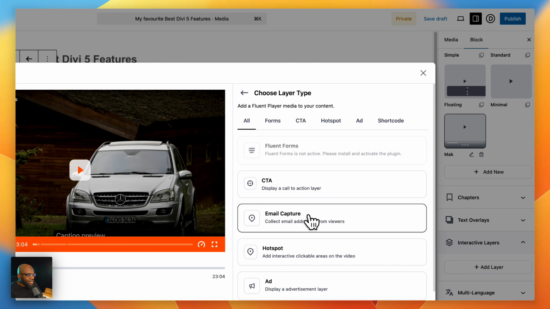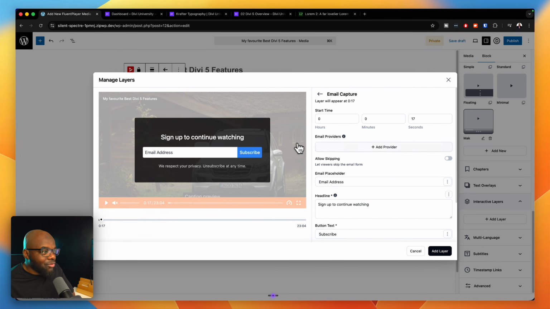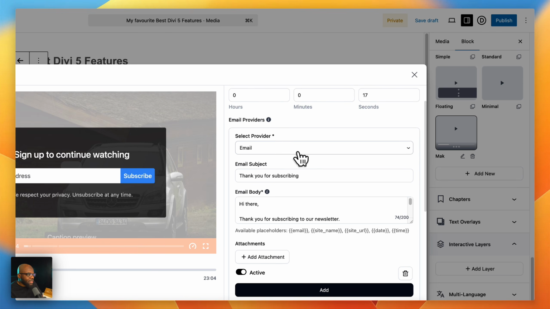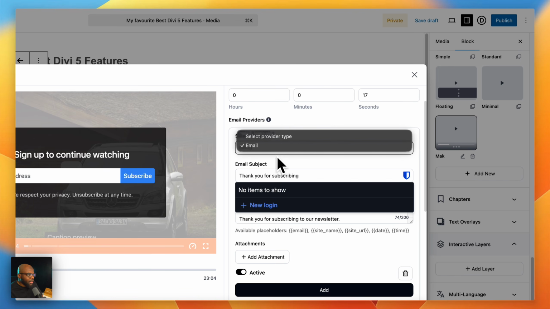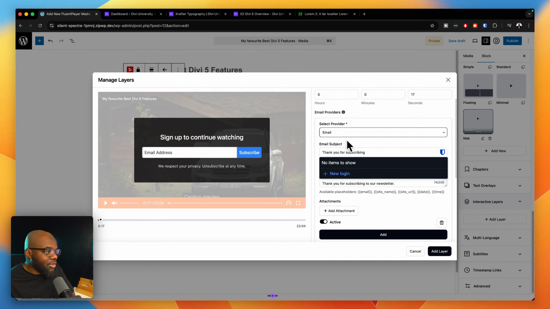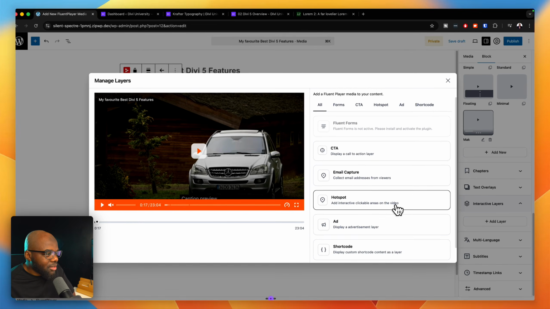Now the next item here is email capture. I think we touched a little bit on this, but this is really cool. You can add your provider over here and select your email provider. So I use Fluent CRM already, so this will be very, very easy to connect. Okay, let's go back. And let's go to a hotspot.